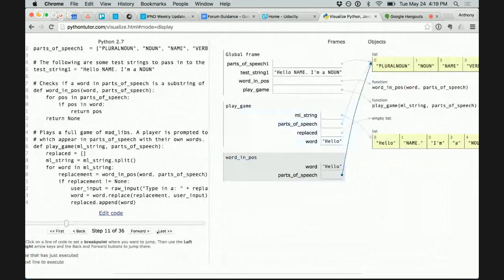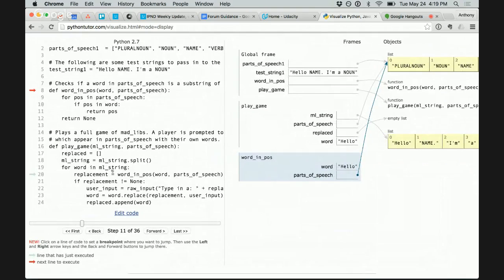If we move forward, we have a new local scope, word in POS. Notice that the color changed again. Play game is no longer blue. Global frame is not blue. Word in POS is blue. That is the currently active scope. All right, so we're only working with variables that we have access to in that function right now. Exactly. Cool. If we wanted to get the value of replaced, for example, we cannot do that. We are in a different scope right now. We can only access these two variables along with the global frame, which we can always get to.